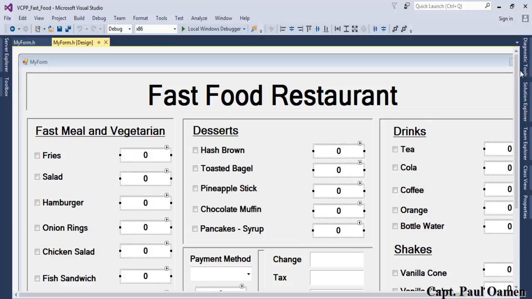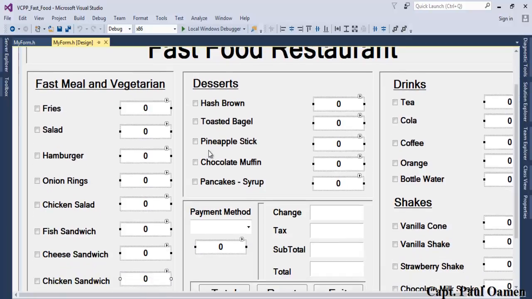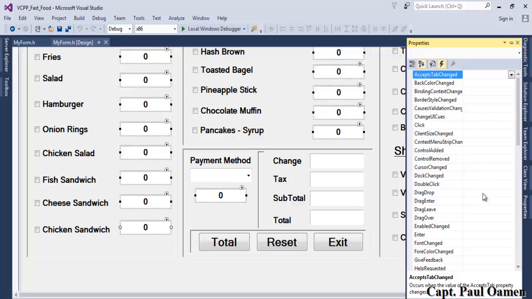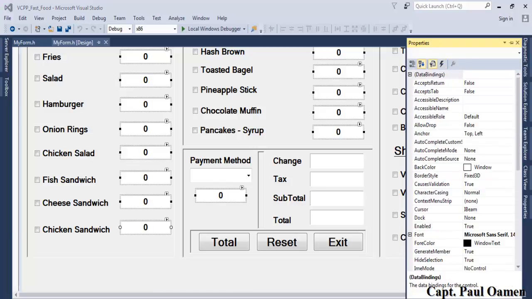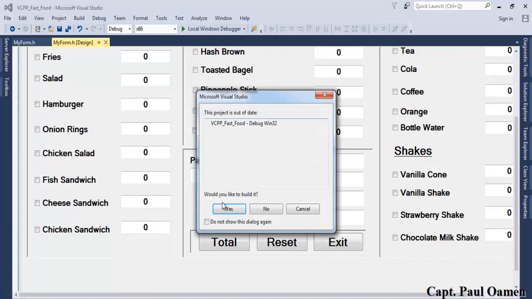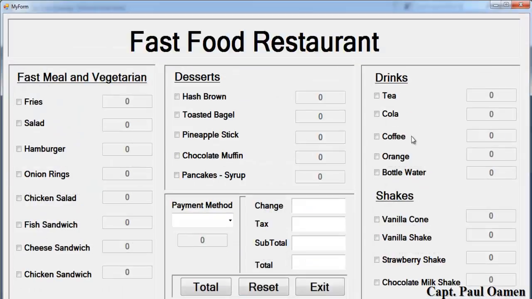The next thing I'd like to do now is, since all of these components are selected, I might as well come to the property here and look for Enable. So right here in the property, we see Enable. I'll make that false, so all of them are disabled. Hopefully when we run it, let's see what will happen. As you can see, all of them are disabled.